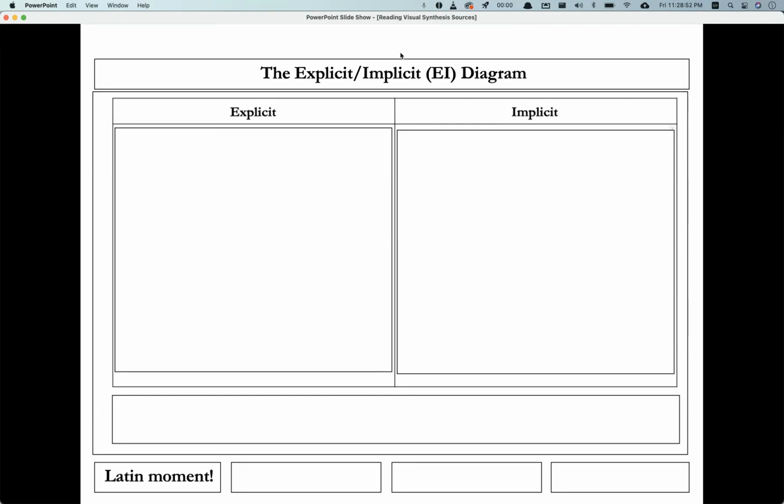So before I explain to you what the EI diagram is, we're going to go off on a tiny tangent. We're going to have a Latin moment. Cue fun sound effect that I don't have. So the Latin prefix ex means out or outside of. The Latin prefix in means within or inside of. And the Latin word root ply or plic means to fold.